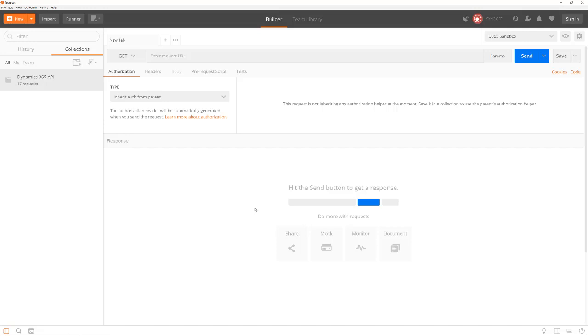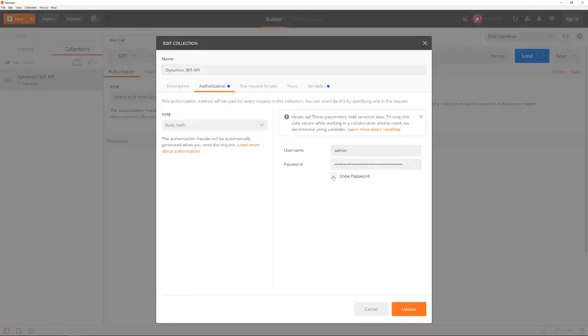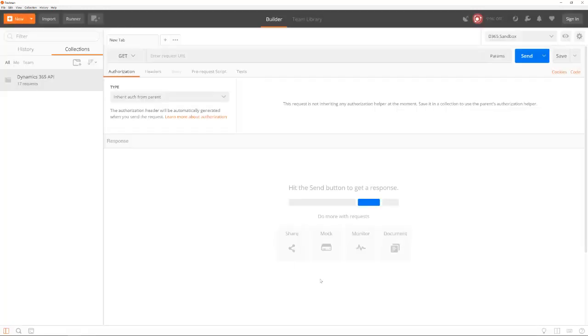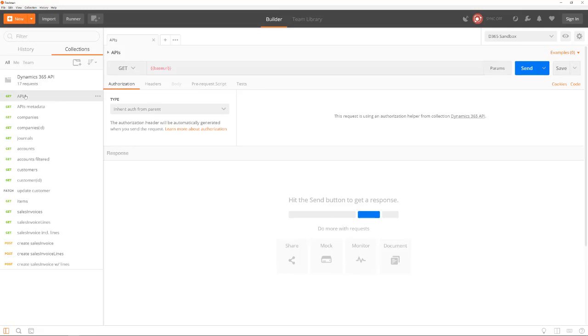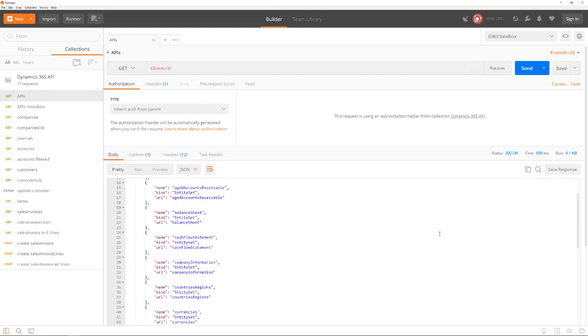Here you see Postman. We are going to use this tool to explore the possibilities of the Dynamics 365 APIs. In the collection settings, you can see that the username and password have been set. Furthermore, there is a variable called base URL, which will be used in the URLs of all calls, so it will be easier to understand how the URLs are composed. Let's start with just calling the base URL. This returns a list of all available APIs.